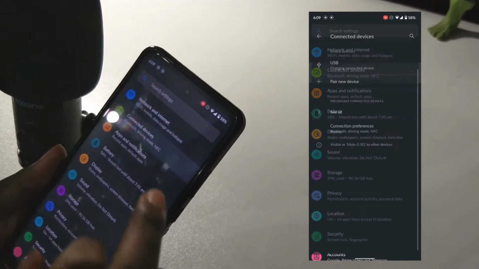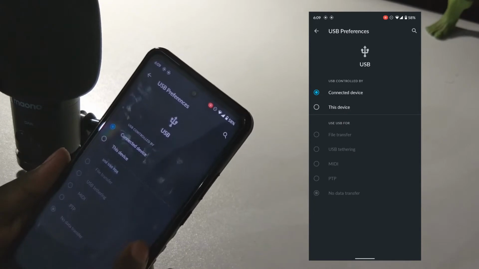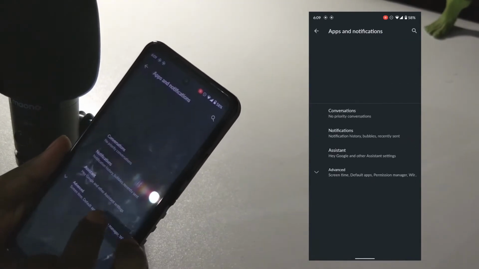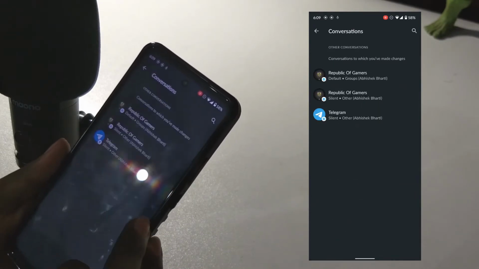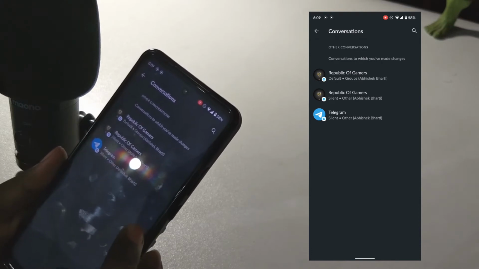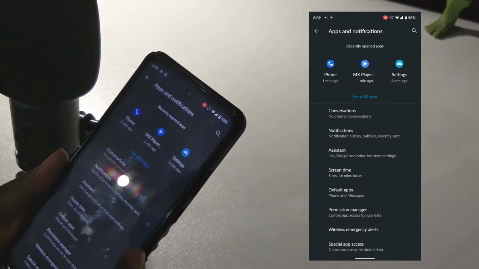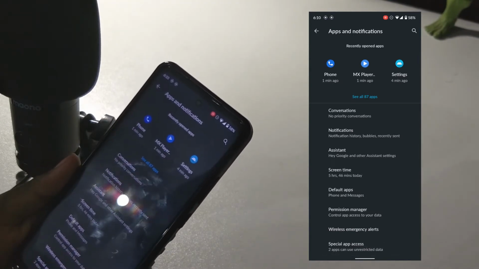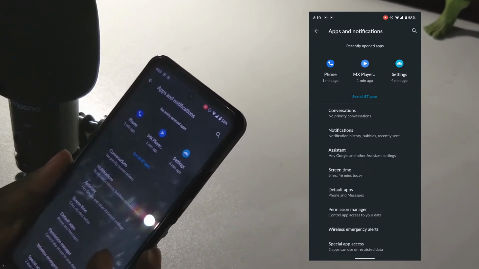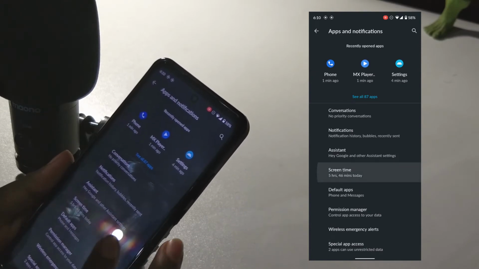Now let's check out the other options. For USB, right now I've connected my mic, so it shows connected device. You have the priority notifications. Now you can enable priority in Android 11, so it will show the contact icon or group icon. It won't show it like just another notification, but it will show you the icon and the profile picture of the contact itself.